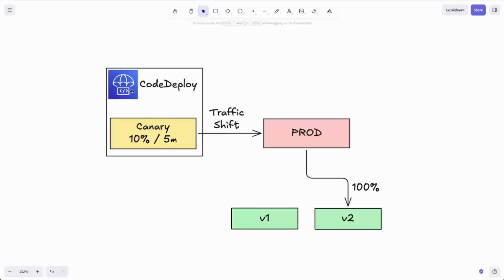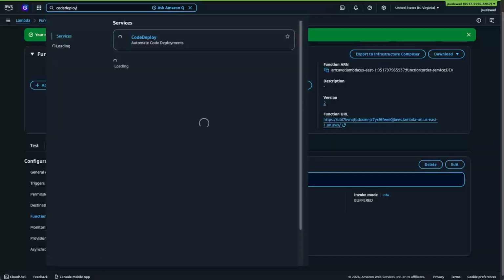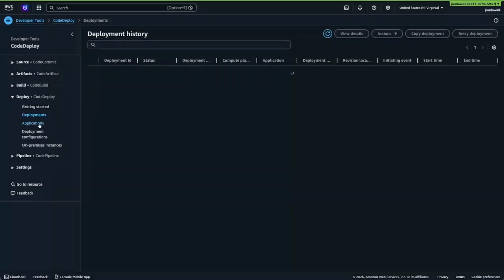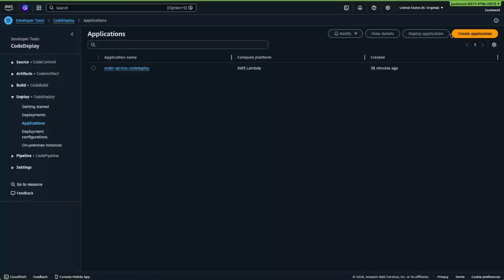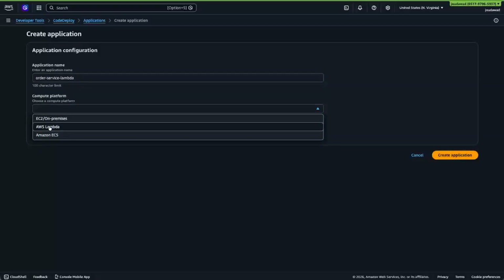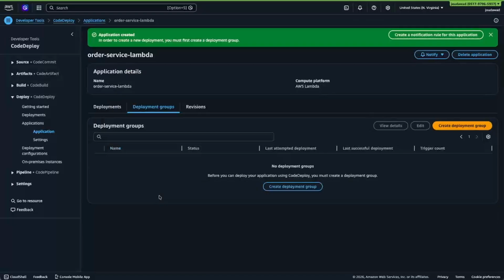So to do this, as you can see, we need to use CodeDeploy. If I go back into my AWS Console and click on CodeDeploy, I want to go into the applications and click on create application. I have already another one that I did for this demo, but in here we want to say order service Lambda, and you need to select in the compute platform that you are deploying an AWS Lambda function. You click on create application, and now you have your application.